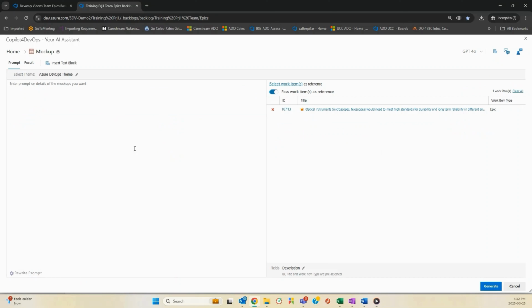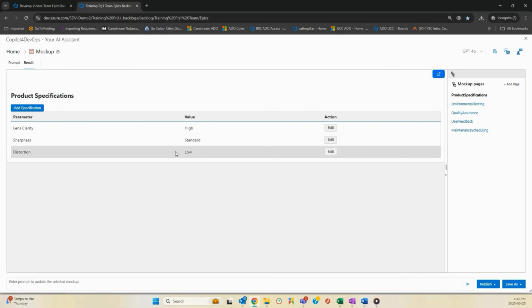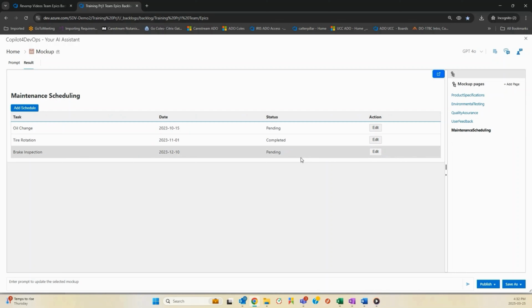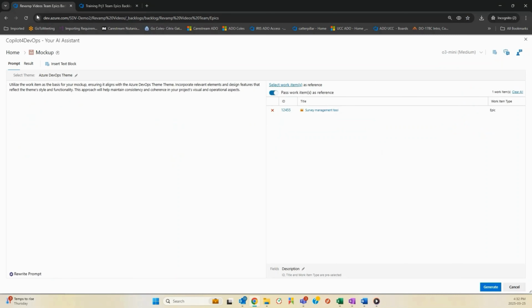Now, let's take a look at the mockup that we have already created. You will see that we have our work item and we didn't use a prompt at this point. Let's go to the Results tab. You'll notice that the system has generated several pages based on the attributes of the work item. You can navigate through these pages to see the details.